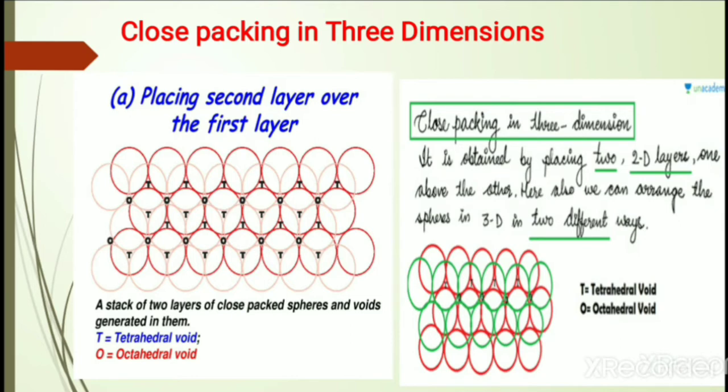Not all the triangular voids of the first layer are covered by the spheres of the second layer. So this gives rise to different arrangements where a sphere of the second layer is above the void of the first layer and vice versa. A tetrahedral void is formed. Here T indicates tetrahedral void, O indicates octahedral void.